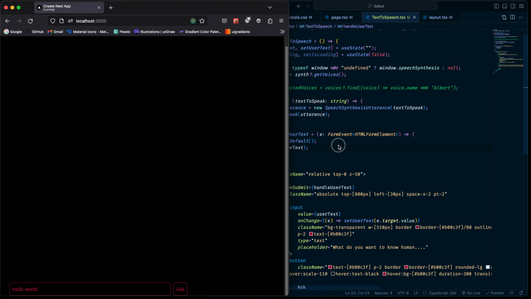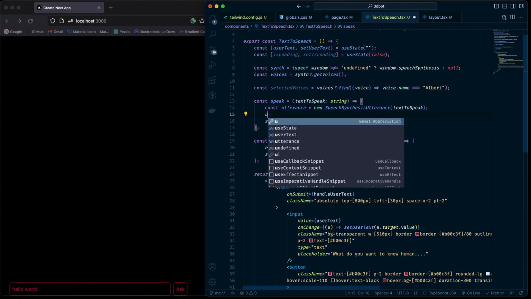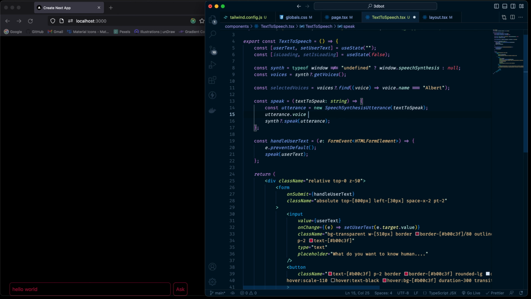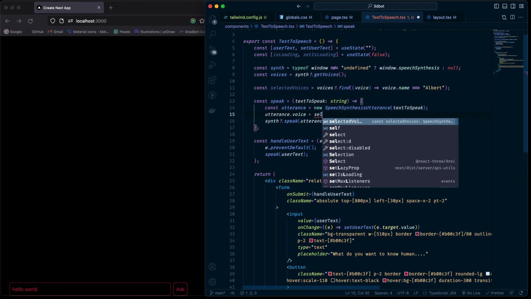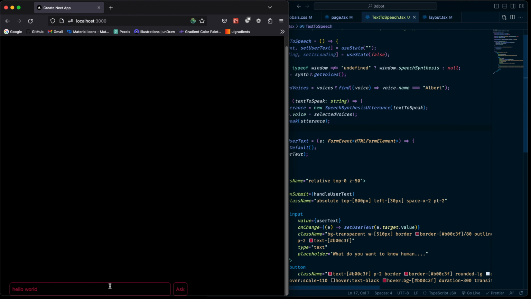So if I give hello world, it works, but the sound is not what we want. So if I unselect this and say Albert, I have to assign this to the utterance. So utterance dot voice and give selected voice. And if I give an exclamation mark, which means it cannot be undefined, and I give hello world, it gives this creepy kind of voice.